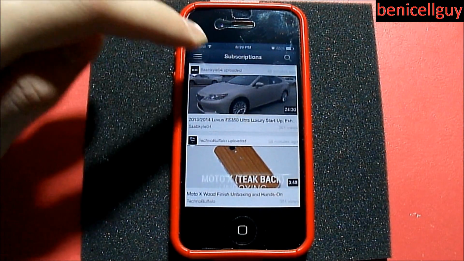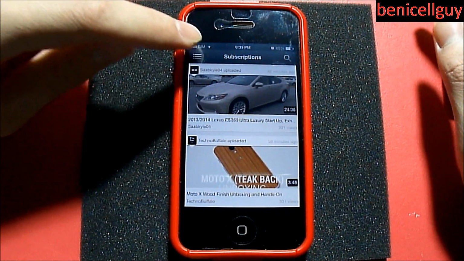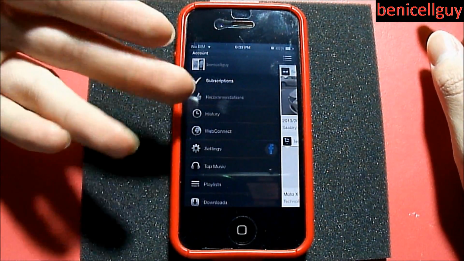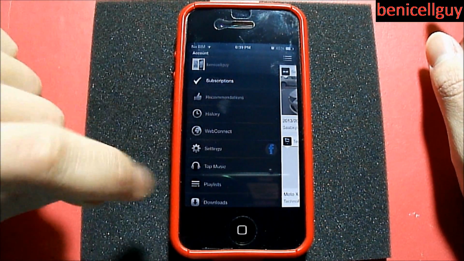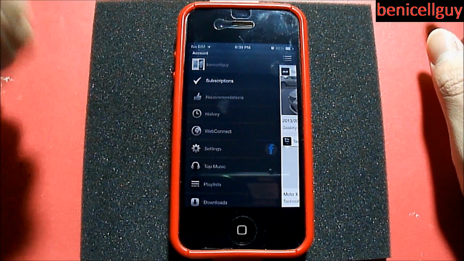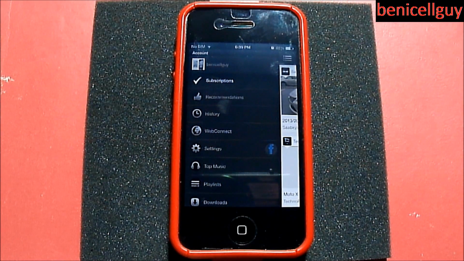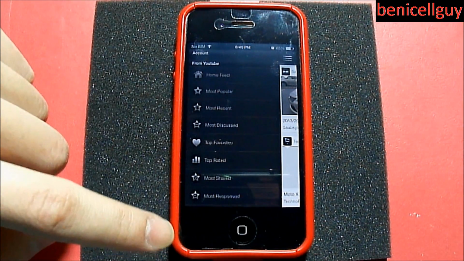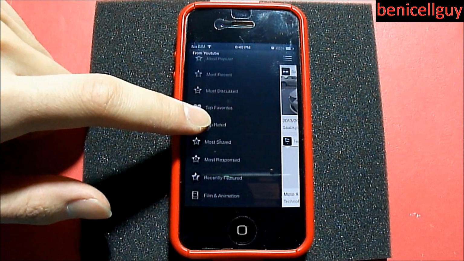And you have these two buttons right here. You have this button right here to get your list of options. So these are your channel settings, and then here's your app settings right here. And that's actually where I was able to set which page I want to launch when I first launch the app. And as you scroll down from YouTube, there it is.